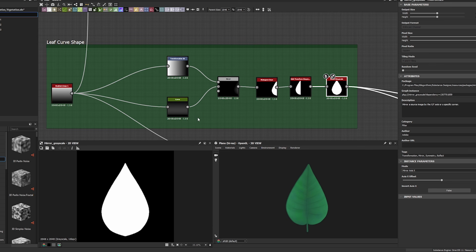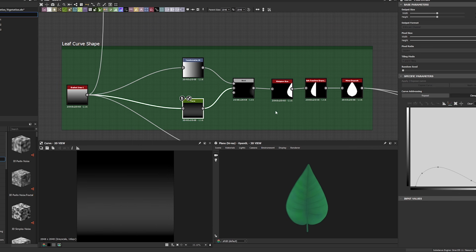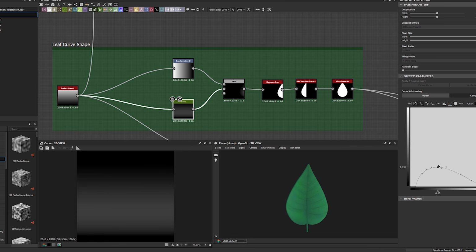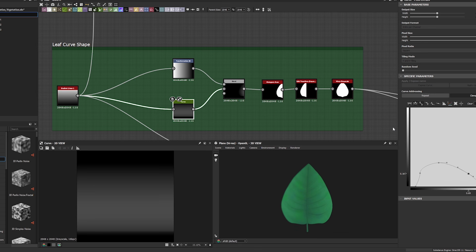But what's really powerful in this combination of nodes is that just by moving the points of your curve, you can change the shape of your leaves. So you can get various shapes of leaves just with this combination. That's it for the first part of my graph.